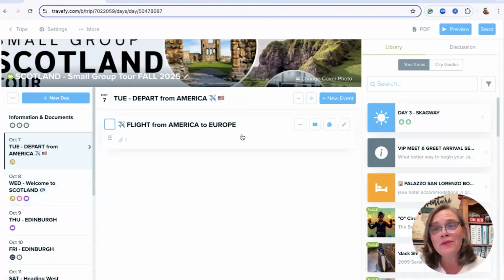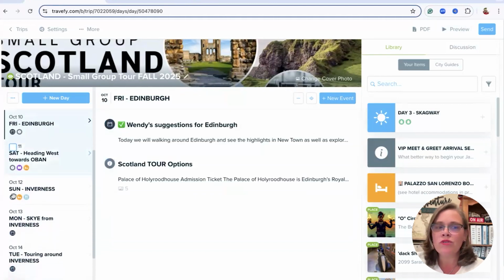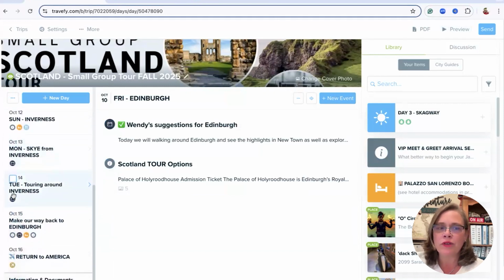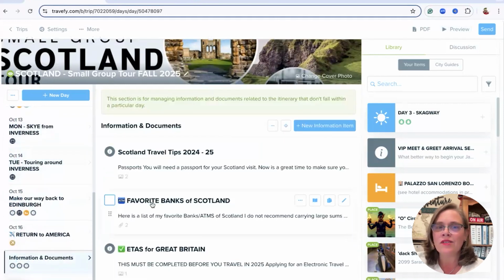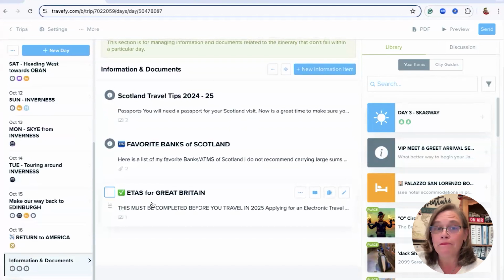Then the other thing that I love about Travefy is once I've created this, when people start booking, I can copy this itinerary and create separate itineraries for each client. And again, I just use the same template, but I just put their last name, final itinerary, and then I can import their flight information that's specifically for them. Go through the day to day where you're traveling through. And then at the end, it's going to have my favorite banks.